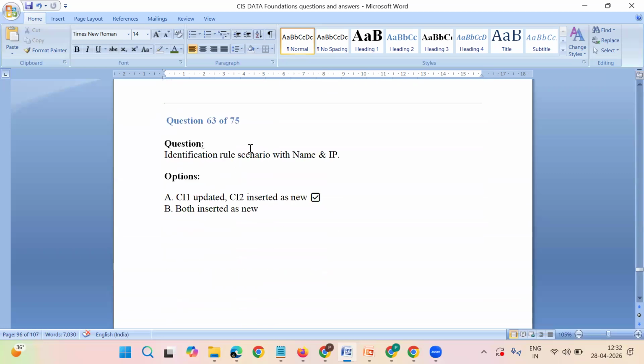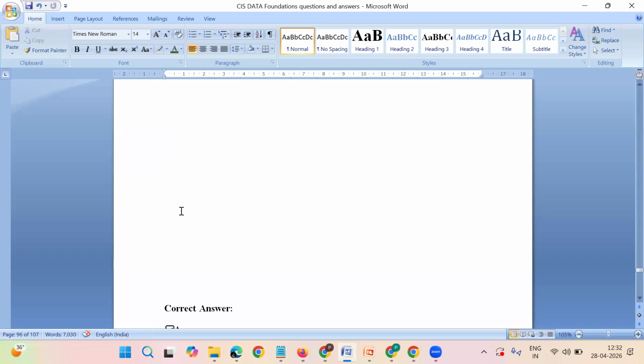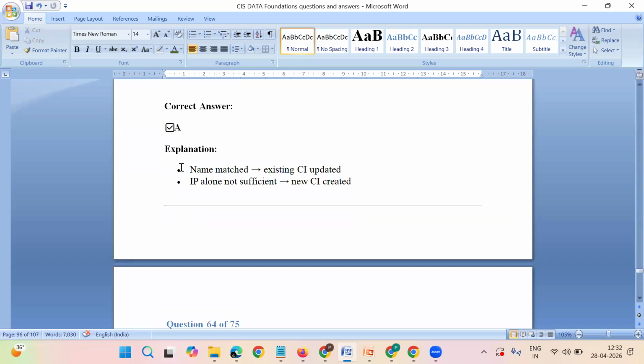Next question, identification rule scenario with name and IP. We need to match the following. Option A is CI1 updated and CI2 inserted as new. CI means configuration item. Option B, both inserted as new. The correct answer is Option A. If the name matched, the existing CI is updated. If IP alone is not sufficient, then a new CI will be created.